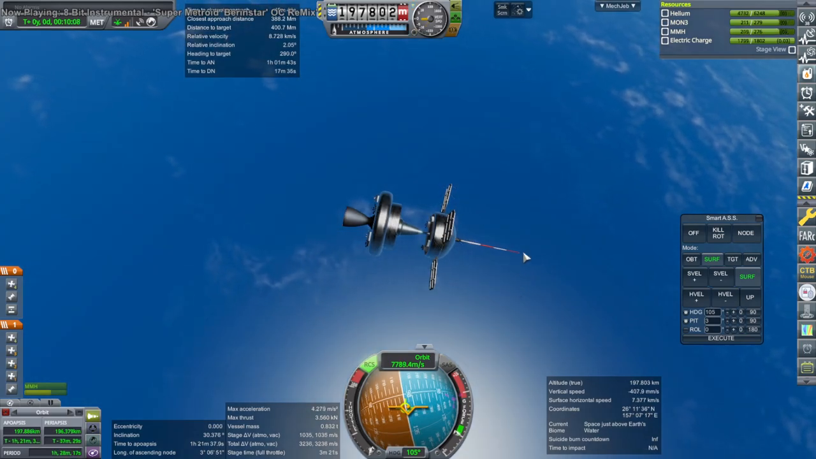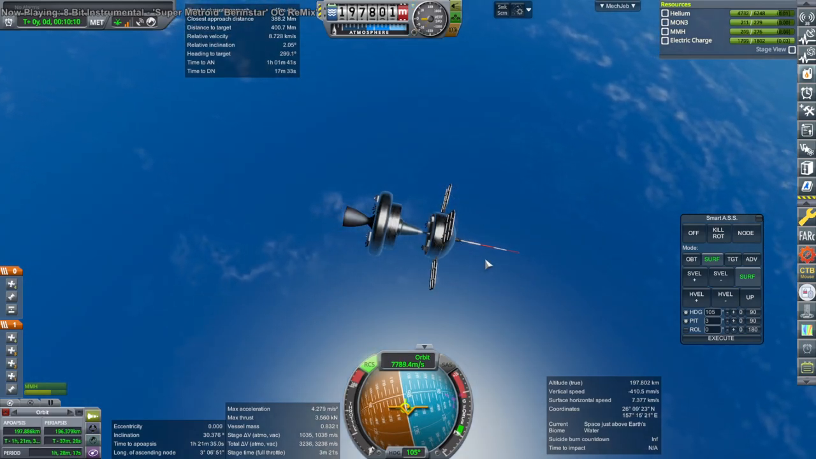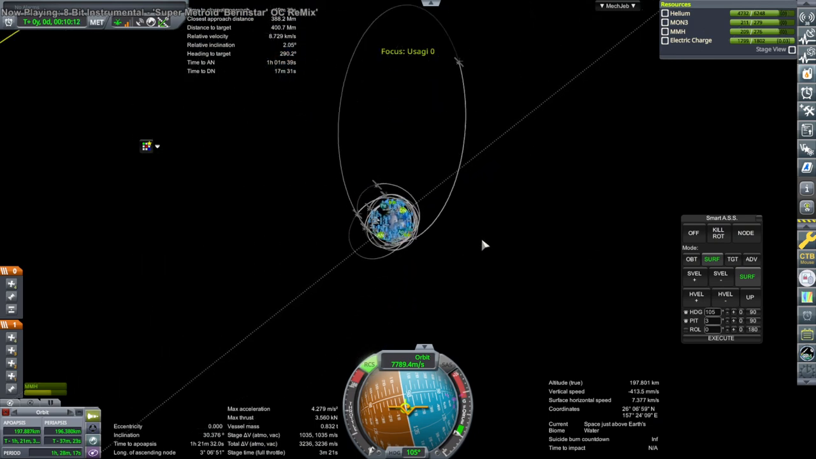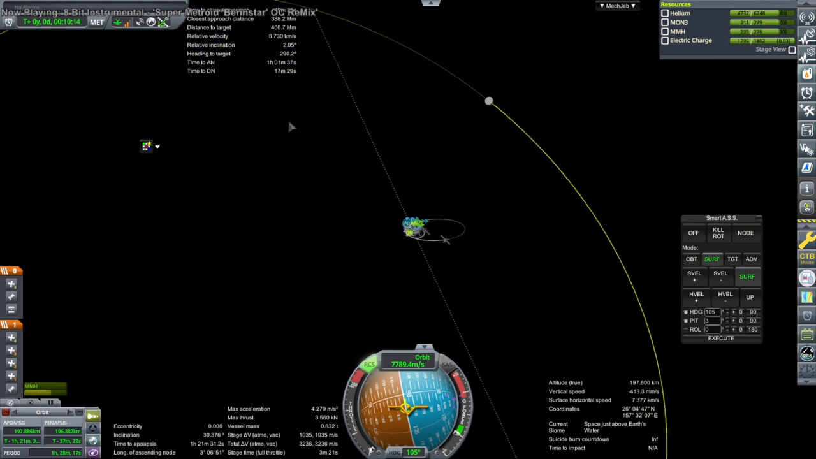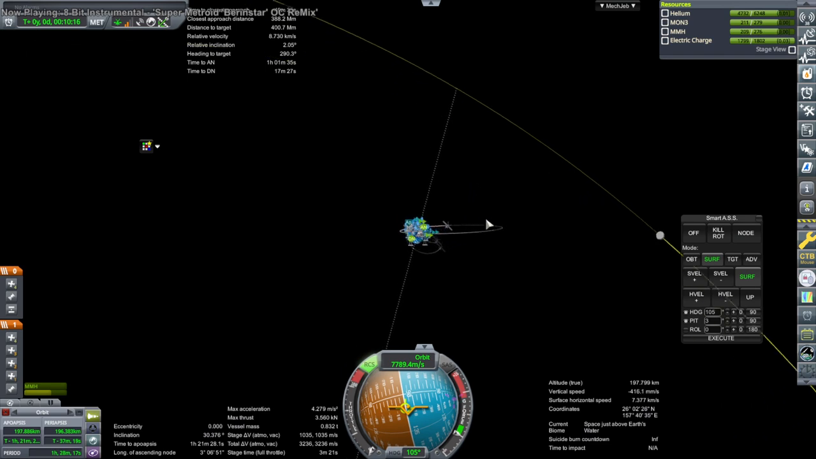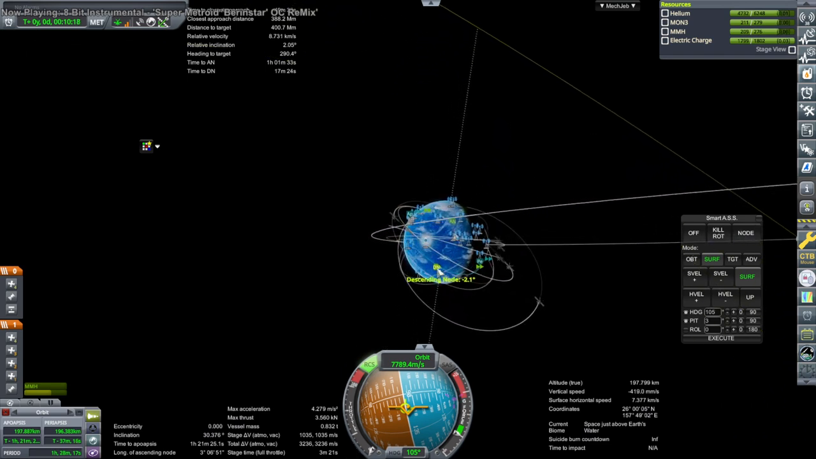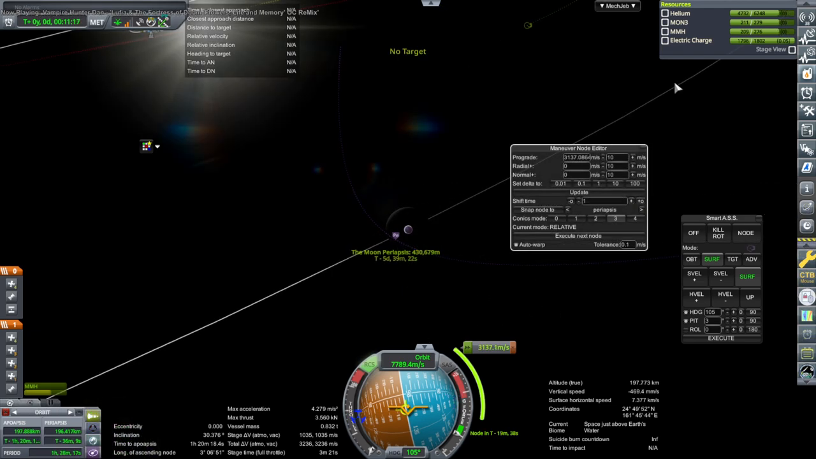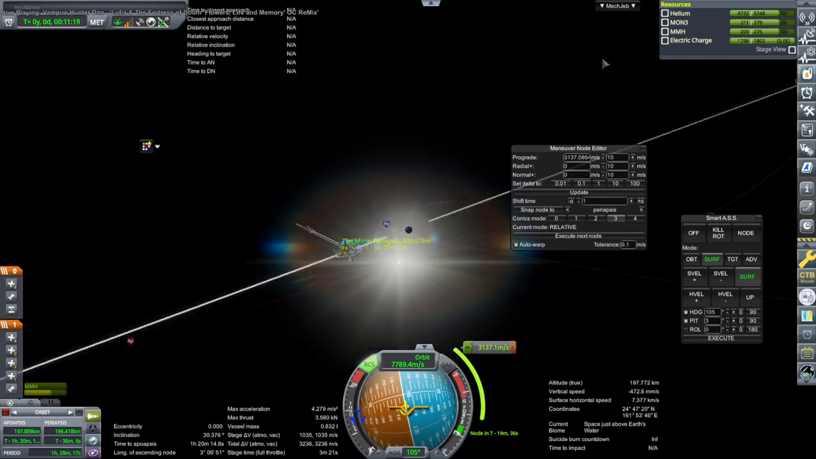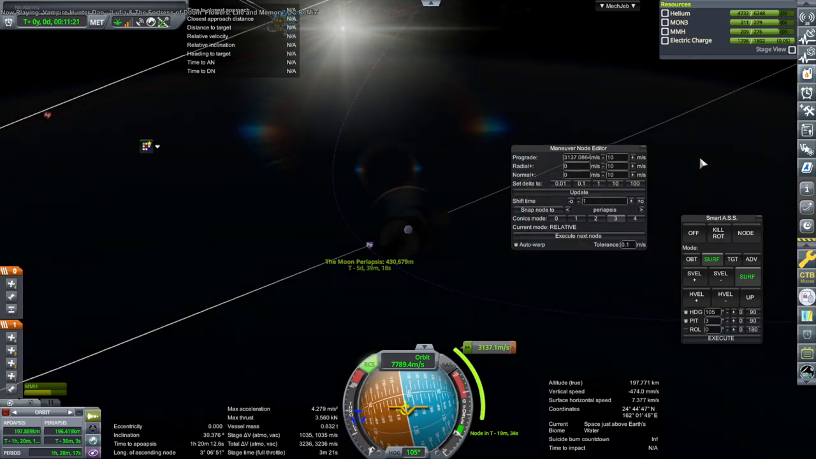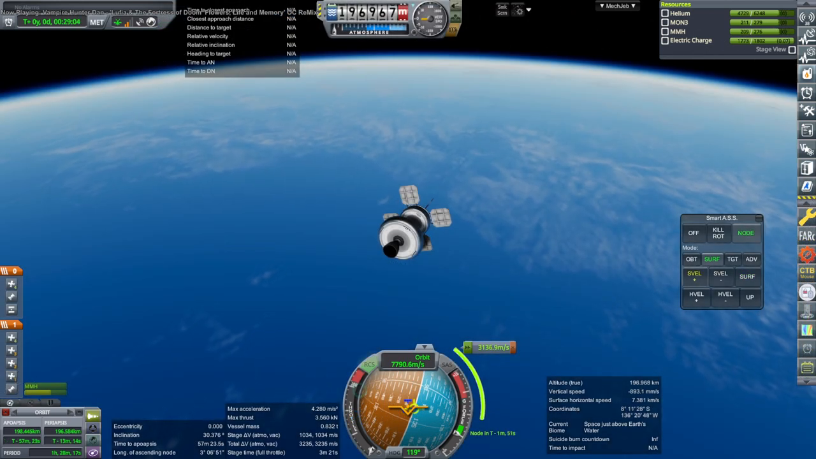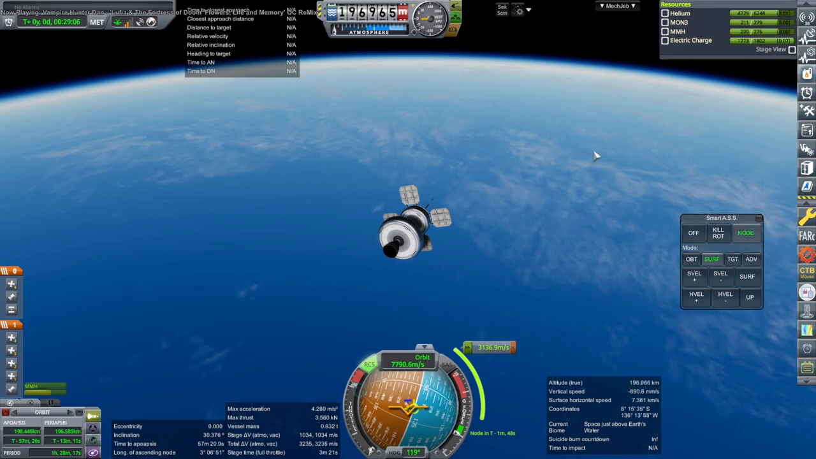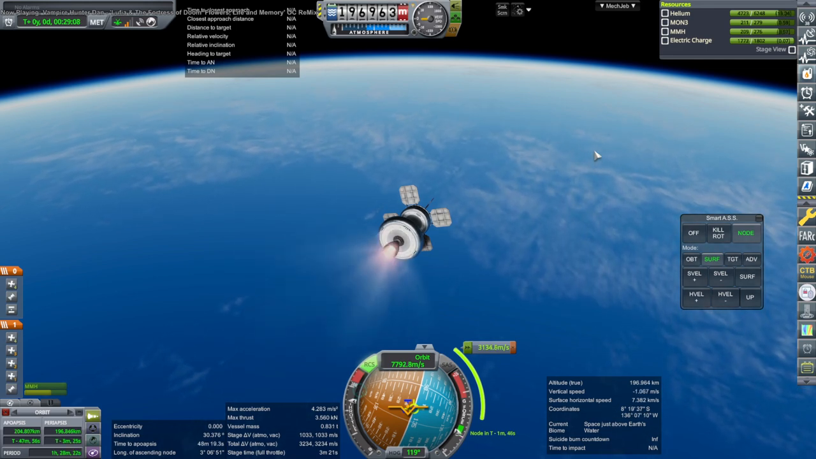Okay. 3,200 left, we should be able to get to the moon, but we have 2 degrees of inclination. Then again, the node looks great, so shouldn't be a problem. And we can make maneuver nodes now. Okay. 5 days, though. Okay. And ignition.